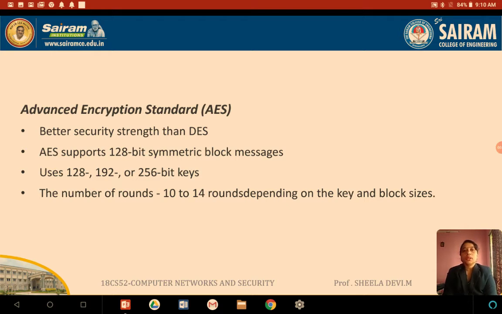In this session, we are going to see what is AES and how it works. AES is nothing but Advanced Encryption Standard. Why we are going for AES, why it is better than DES, is it provides better security. Since, as we have seen in the last session, DES is prone to brute force attack, we are going for AES.